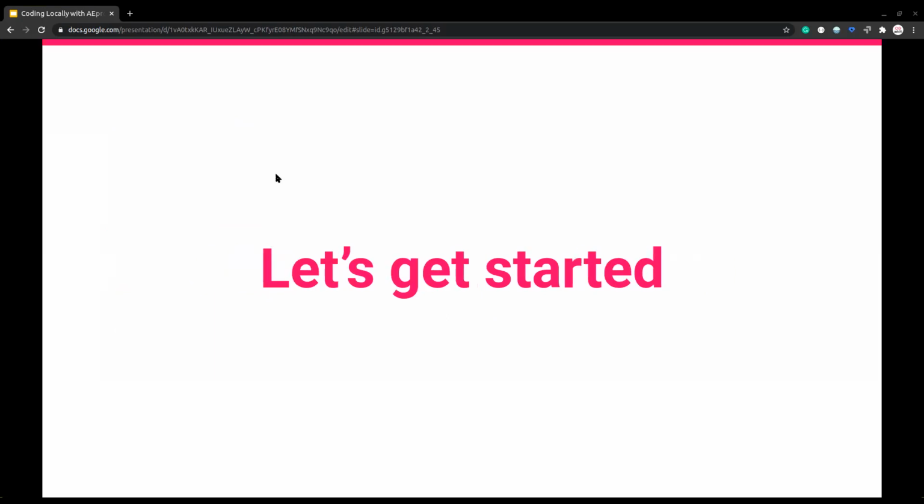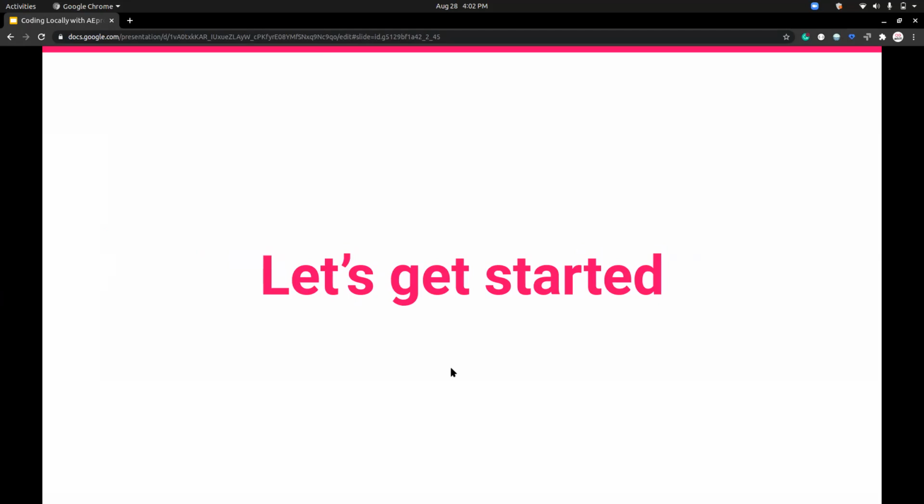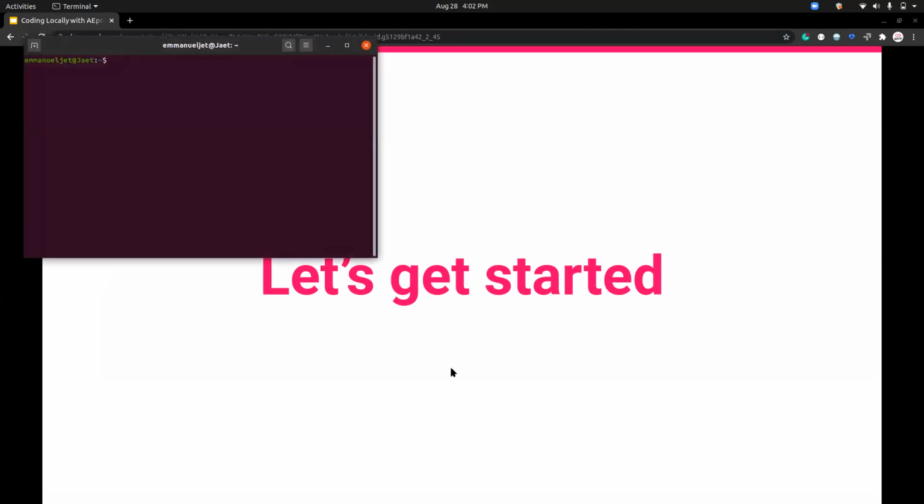Great. Now that you have AEproject working perfectly on your device, let's get started with coding locally with AEproject by creating our project folder. For this tutorial, I'll make use of Ubuntu and will explain how Windows users can follow suit. So, to do that, I'm going to open my terminal by typing Ctrl+Alt+T. Then I'm going to type mkdir, then the home symbol, and coding underscore locally. This has created a coding underscore locally folder for me.